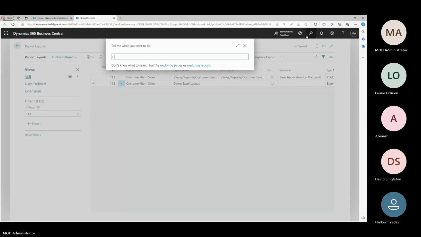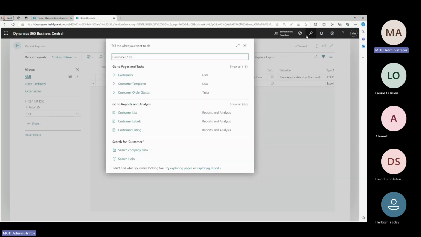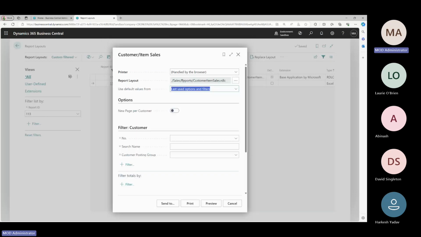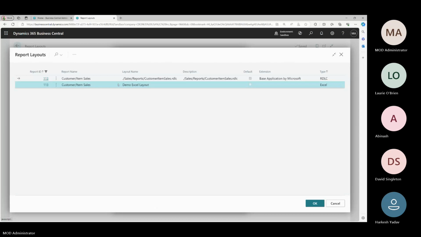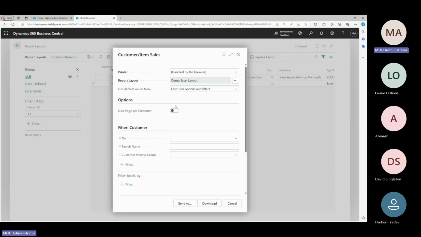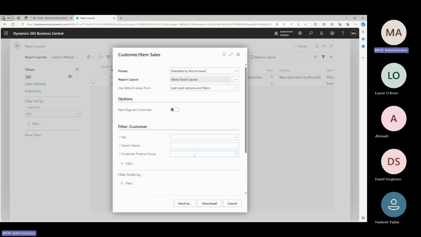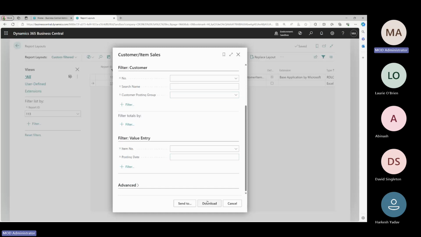automatically set. But if I try to do here that, okay, I know that there is a report from Microsoft. I don't like that view. So what I did, I created my own Excel layout. I choose that. And now you'll notice that the options down here are changed. There's only an option to download. There's no option to preview. So it'll only be able to download that report because it's an Excel report.